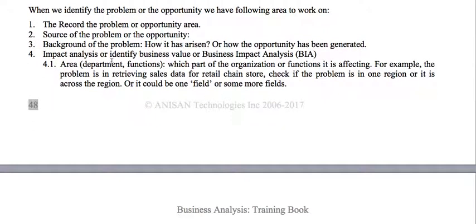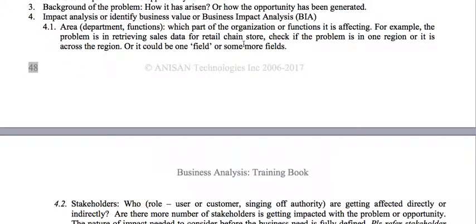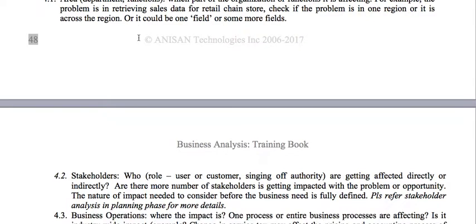Here it is: impact analysis, or identifying the business value, or the business impact analysis, that is called BIA, is basically prepared. Now, when you prepare the impact analysis, you may consider a few areas. What is the area? That is, which part of the organization or function is being affected. For example, the problem is in retrieving the sales data for a retail chain store. Check if the problem is in one region or across regions, or it could be one field or some more fields. That way you can identify what area is actually impacted.